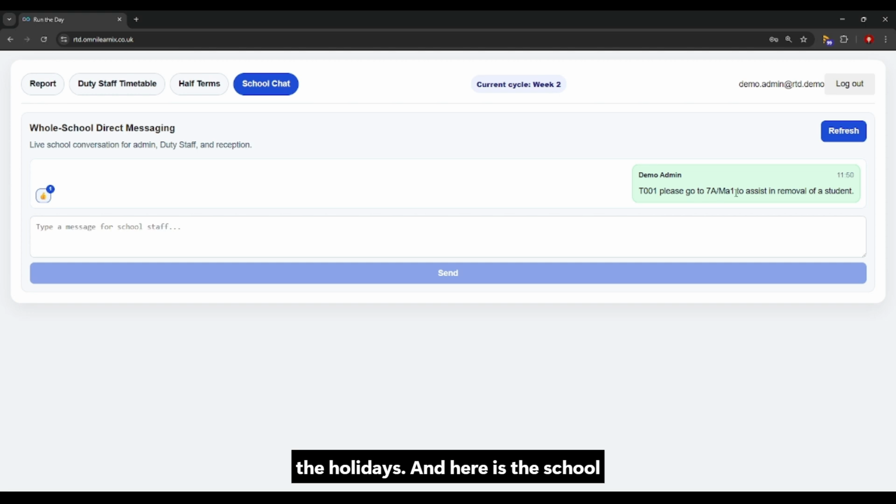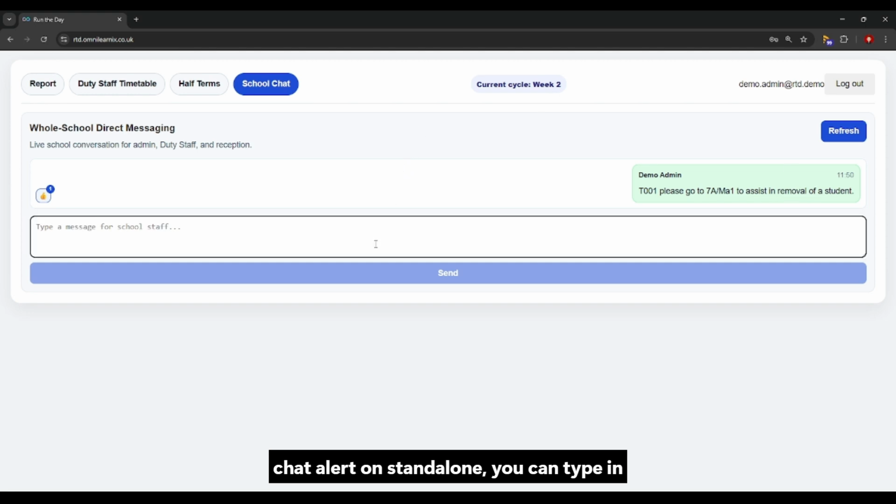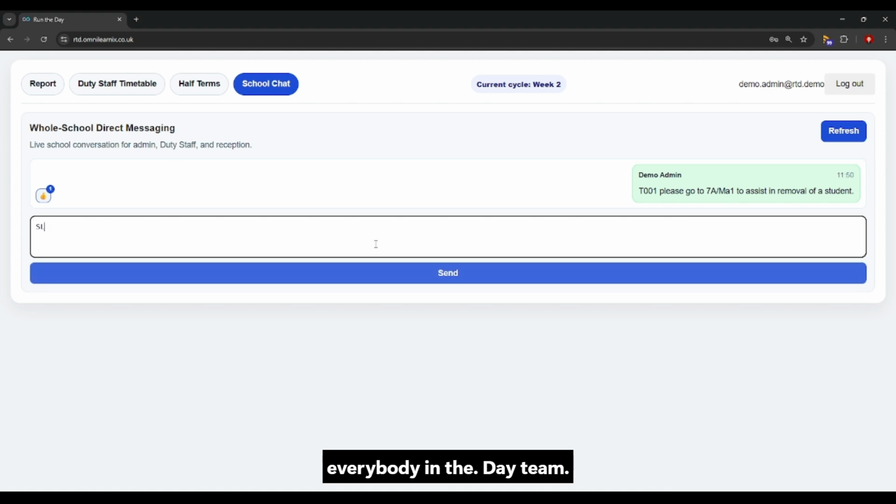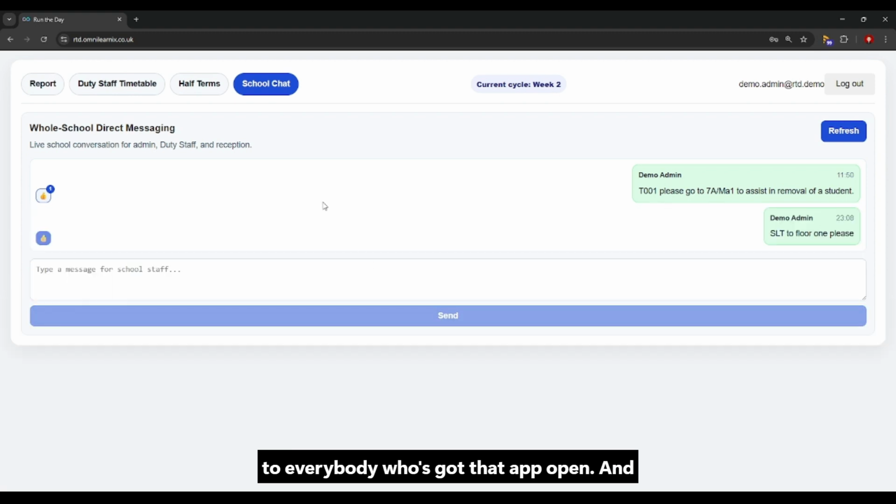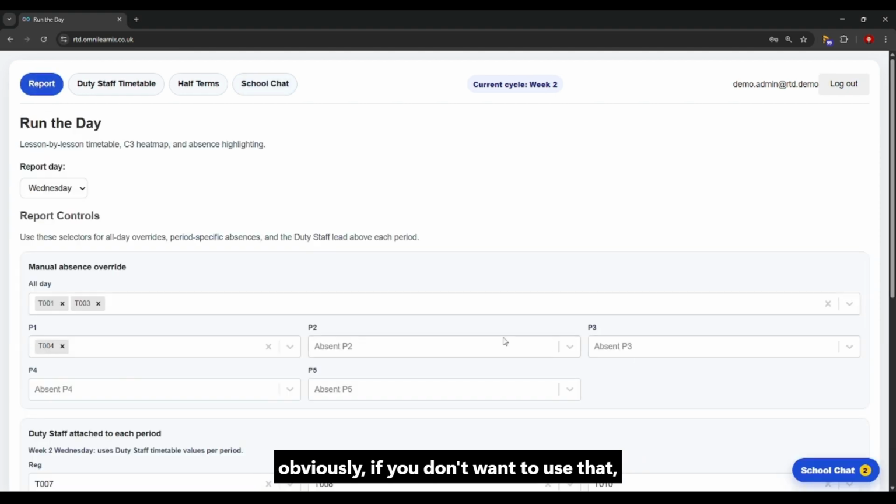And here is the school chat. So here, if you just want the chat alone on standalone, you can type in there and the message will go to everybody in the Run the Day team. Here, this person is going for the SLT to floor 1, please. Send it. That will go to everybody who's got that app open.